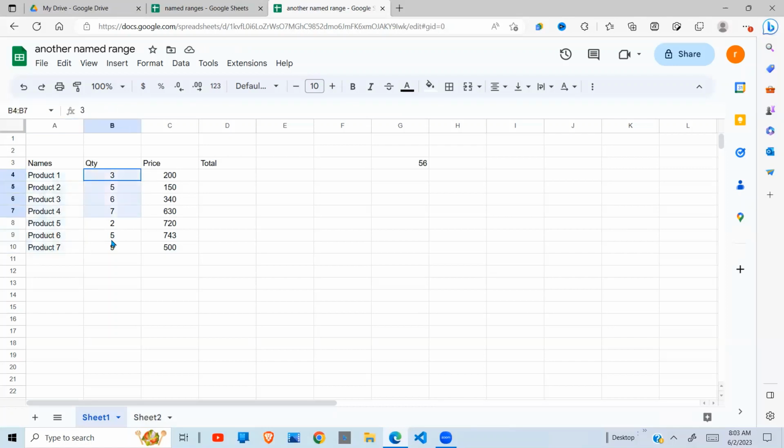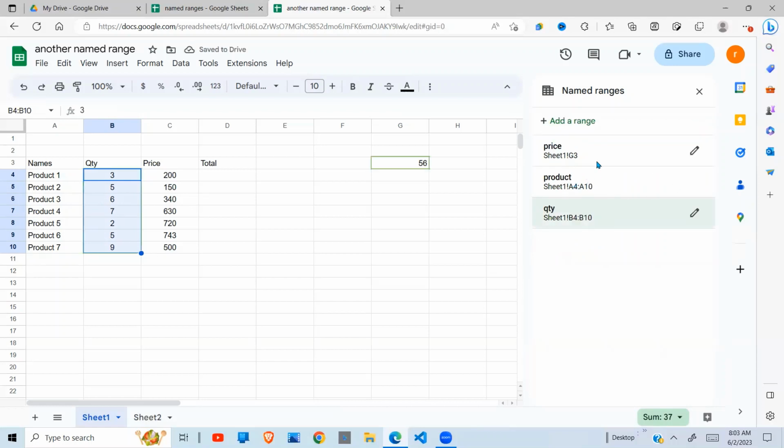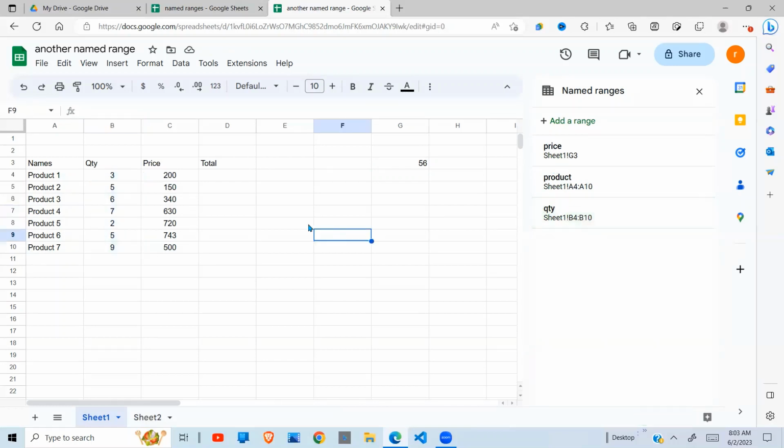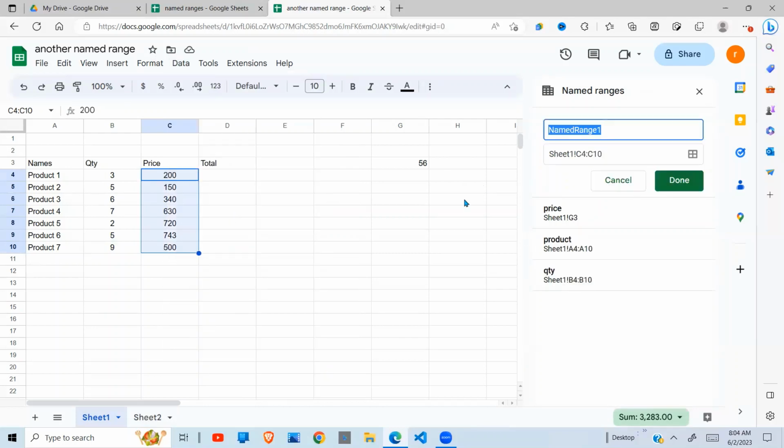We can also name it differently by going to data. For example, if I want to name this one quantity, I can go to data, named range, I give it a name as quantity, it has specified the range, and then I say OK. Now you can also see that the other two that I named earlier are also right here. Then I can also go to this price, data, go down to named range and name it price. Do that.